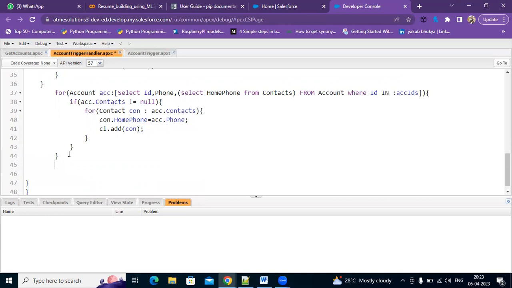What is our condition? If CL, meaning contact list dot size, is greater than 0, then only we need to perform the update operation. So here we need to update CL, meaning we need to update all the contact list records. Once I'll go back through this code line by line so that you'll get a clear idea on this.